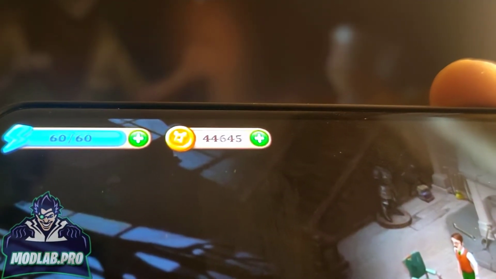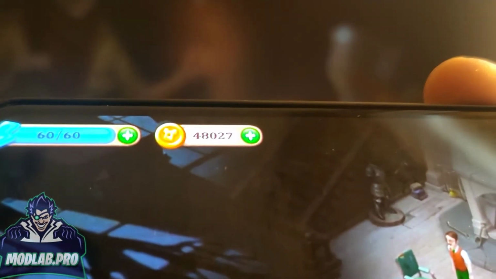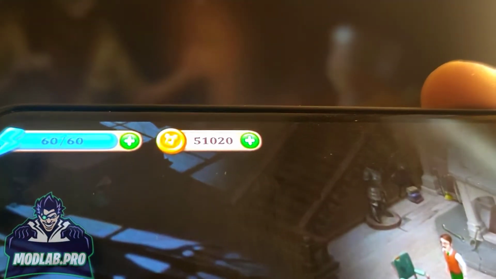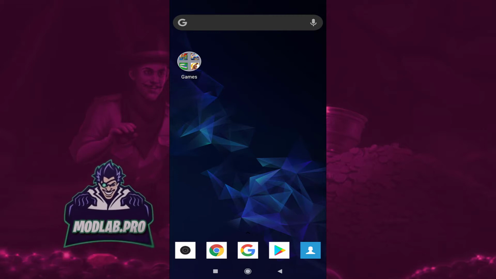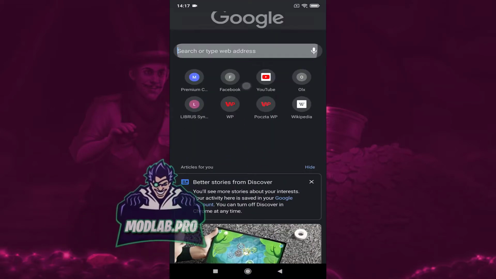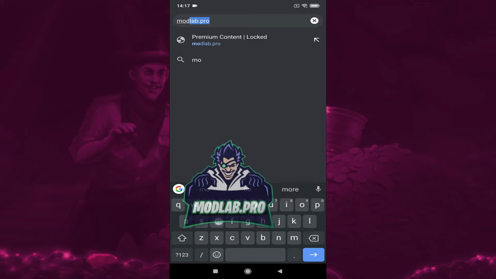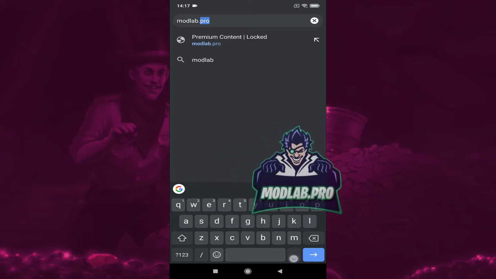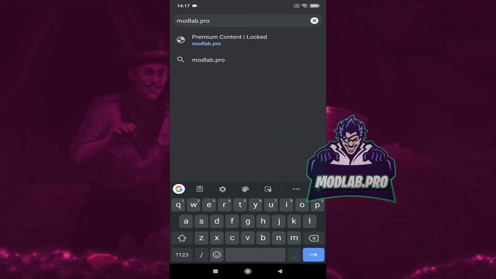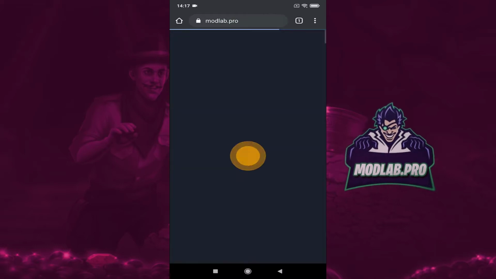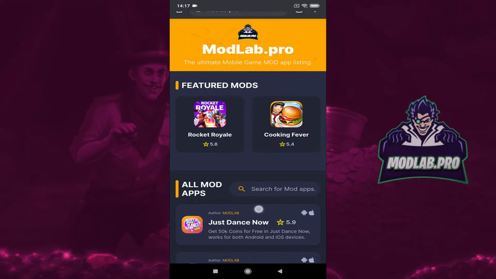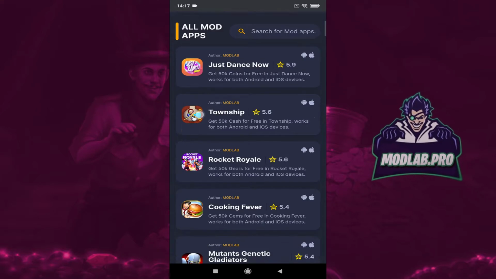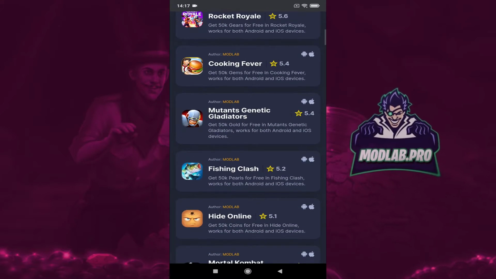Let's get started. Now jump to mobile screen records for better video quality. In this tutorial I will show you the whole process from the beginning. First open your favorite web browser and go to modlab.pro. As you can see, on this page you will find many mods for mobile games. Find your game, and go to the next steps.